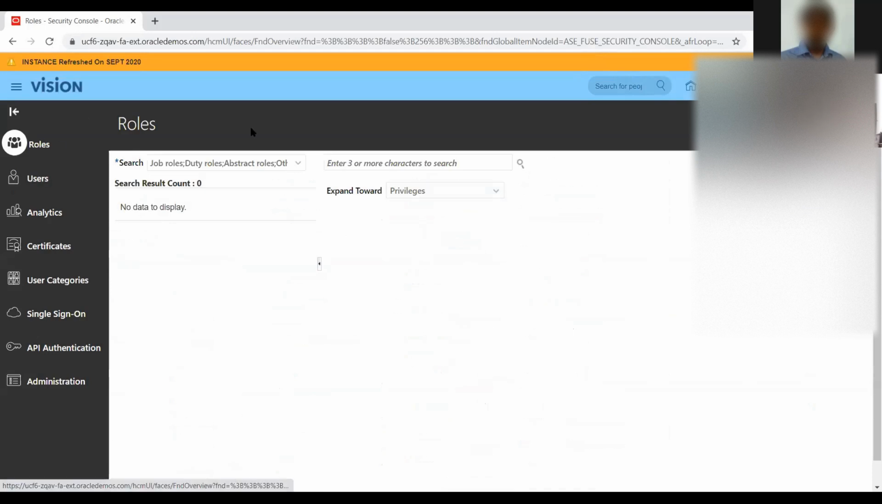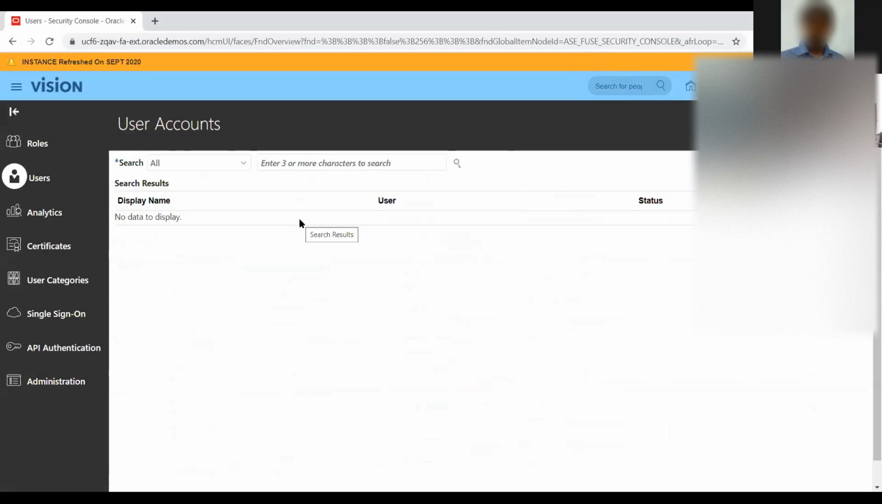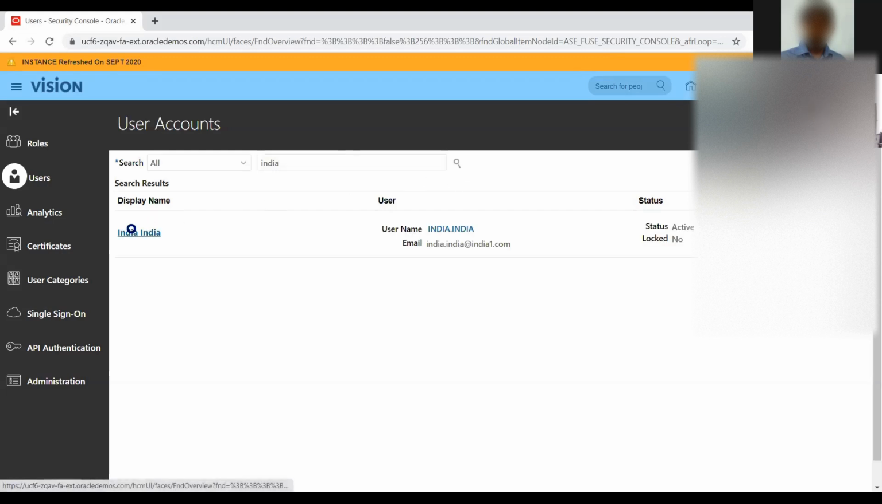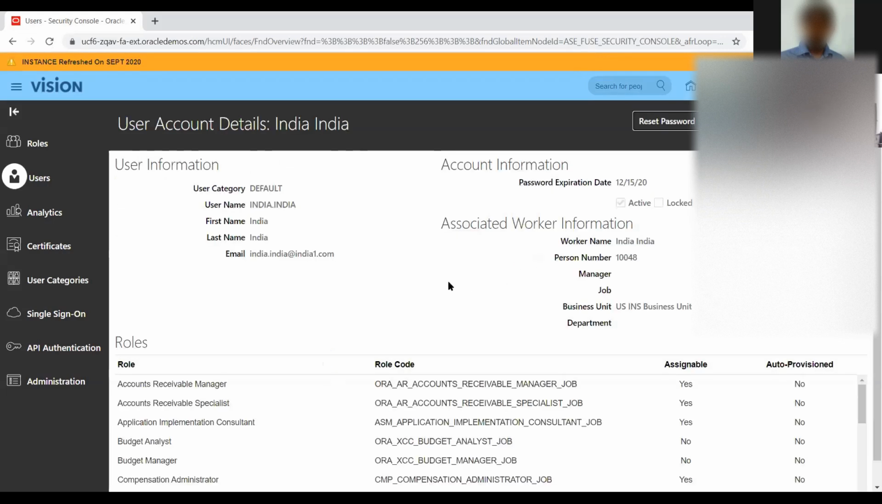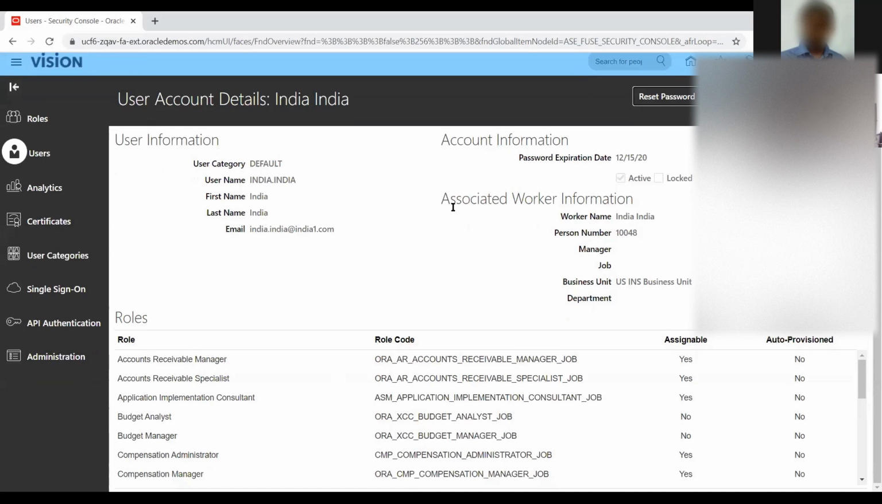So this is the security console. Basically, we will have the users creation and the roles creation. I'll show the user first. I can select any user from here. User creation is simple. We will just click add user and give the user related information: the mail ID, the username, and the password.